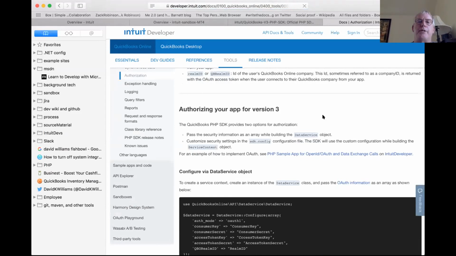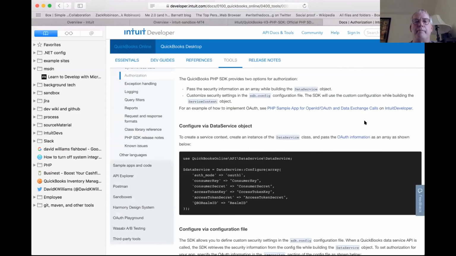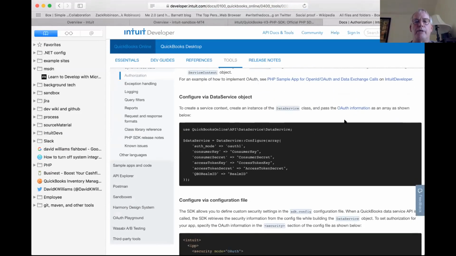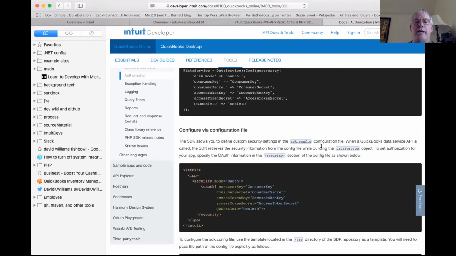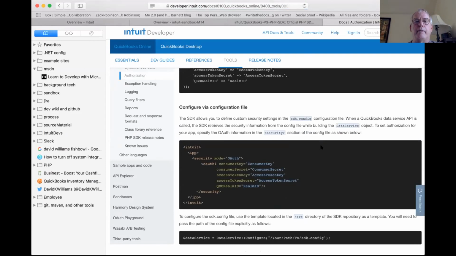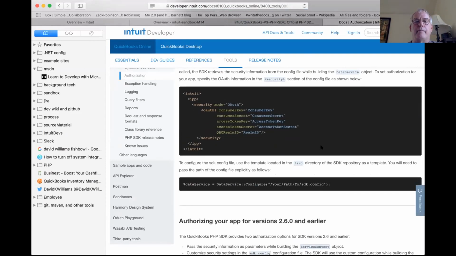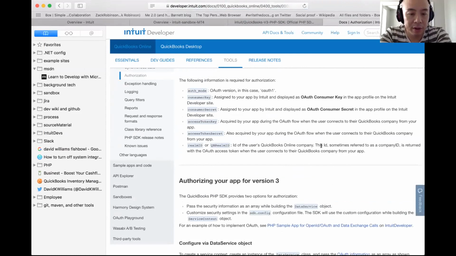Yeah, this describes the authorization for version 3, which you can see is an array. Passing the auth information as an array now. Very nice. So I think that's pretty much the highlights for the SDKs.